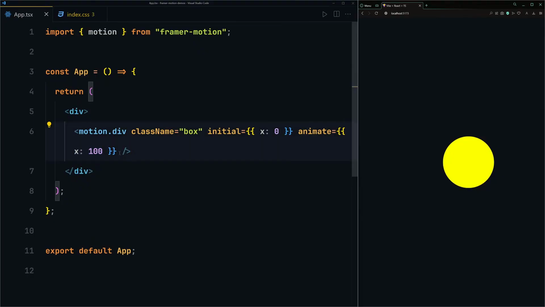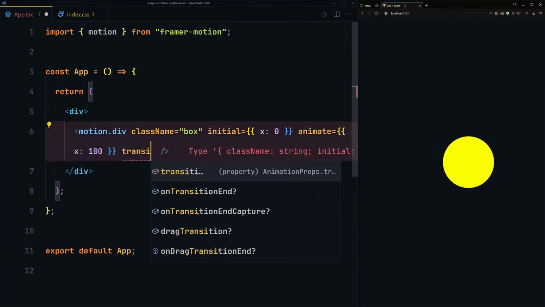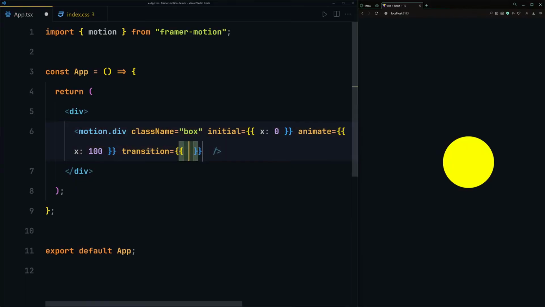Which is cool and everything, but now you want to control the behavior of this animation. How are we going to be controlling that? To control that, we have another prop which is called, you guessed it, transition. Okay, so I'll use transition right here, and inside this transition prop we can provide the delay, duration, and also the easing. In this case I'll just provide the delay, like so, and delay will be set to maybe 2 seconds.